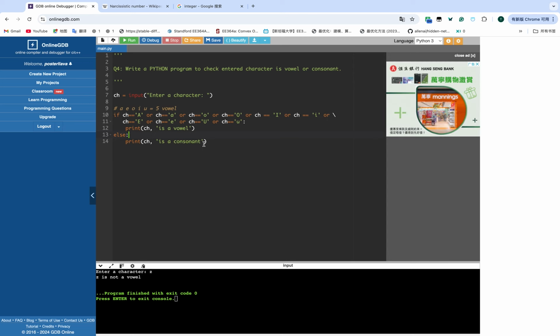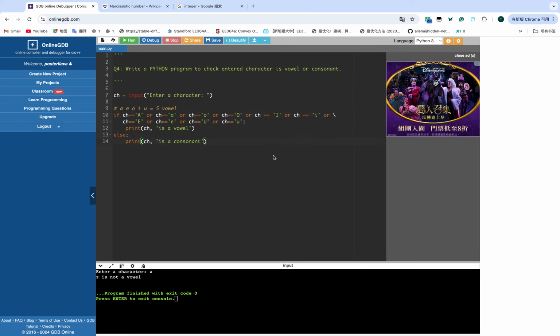The only thing we need to pay attention to is that the vowel could appear in lowercase or in uppercase. So we actually have 10 kinds of condition here, and we use the OR operator to concatenate them. There's a much easier version of this question. We could revise this program by doing this.